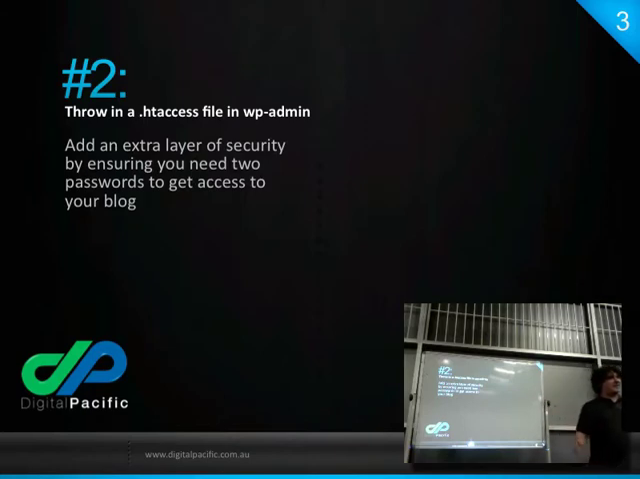My favorite one is to throw a .htaccess file in your wp-admin folder. This way, if you make the file correctly, you can ask for another password before you actually get into your WordPress login screen. So again, even if they do get into your account, that's fine, there's still an extra layer of protection there. They've got to get through this layer first before they even get into the second layer.